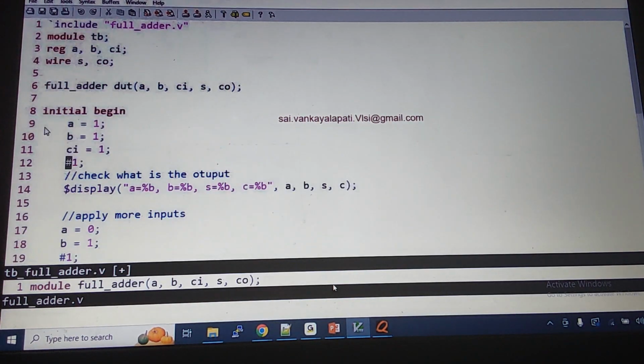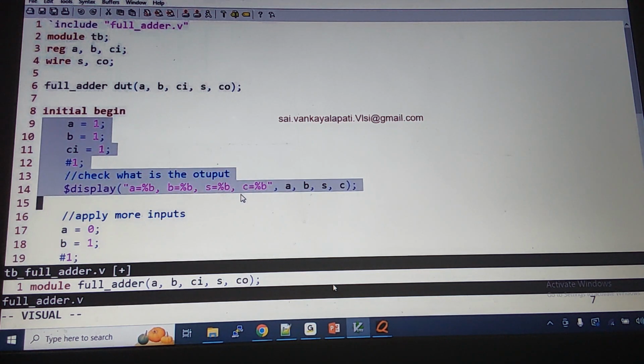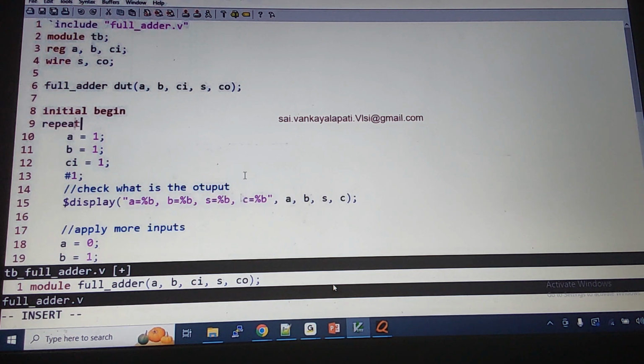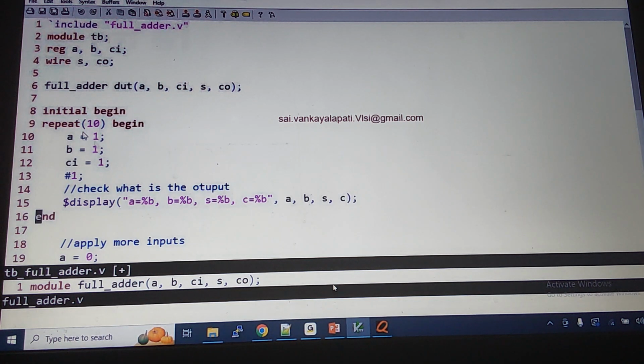So instead of repeating these lines, we are going to do it in a little better manner. Repeat 10 times. Repeat the process 10 times. Can I keep 1, 1, 1? Then what is the problem? All 10 times only 1, 1, 1 will apply. Are you verifying anything new there? No, right? Is there any use of that code? No. If I apply only 1, 1, 1 every time, 10 times, there is no use of it.